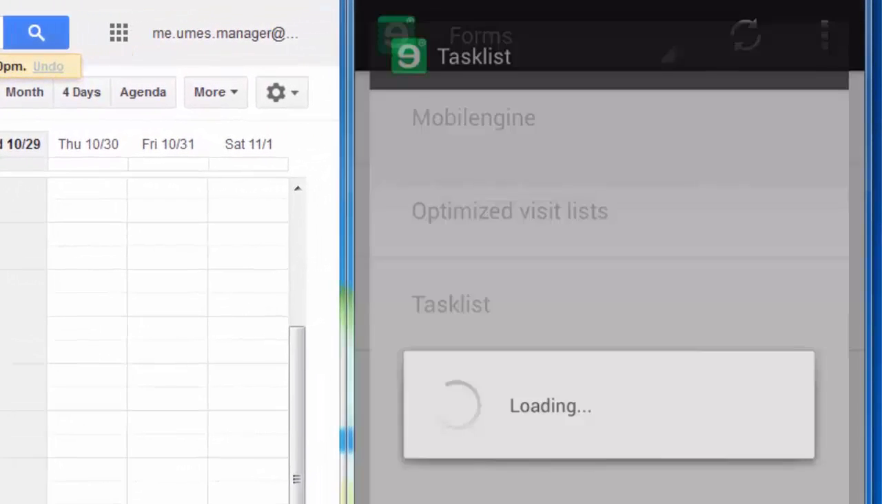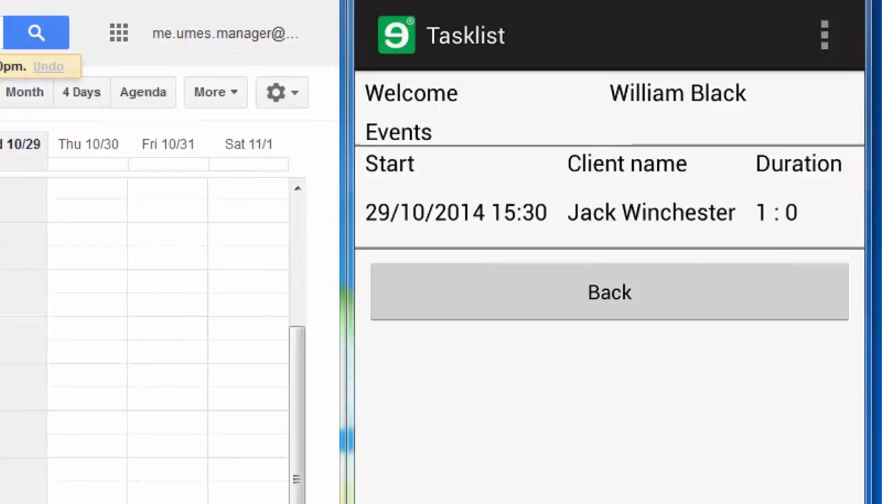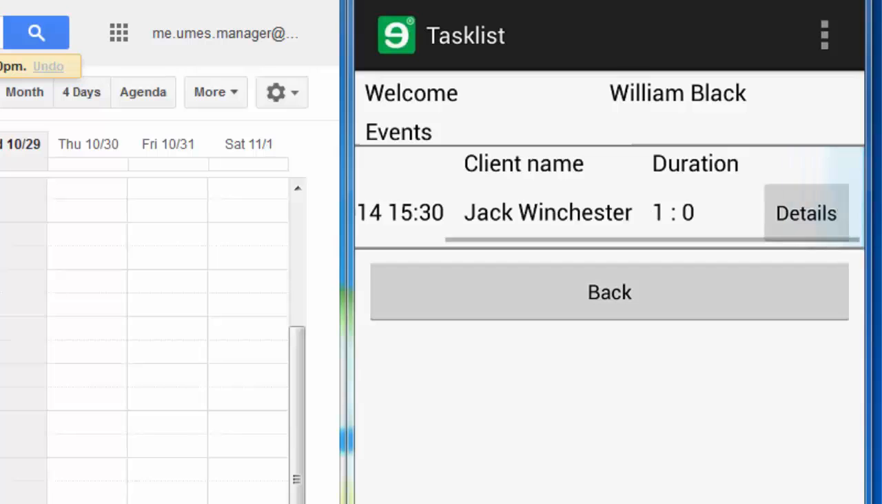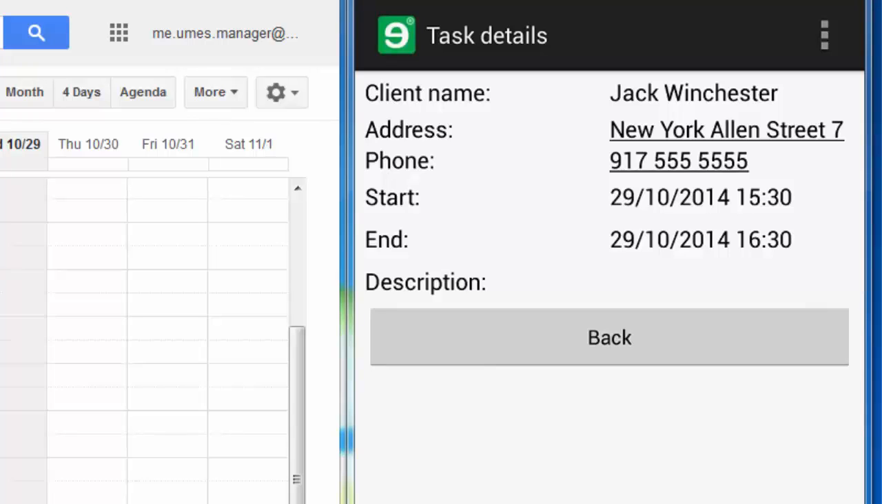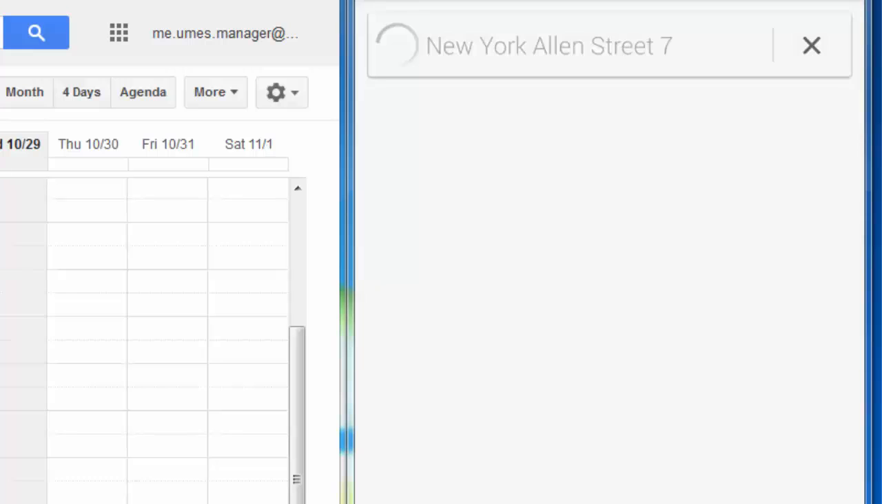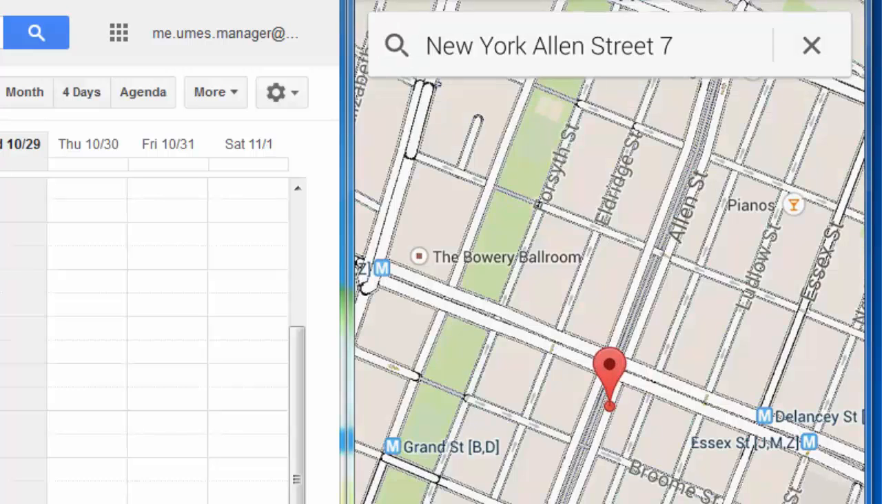On this form, William, the field worker, can see his tasks. Every task has a starting time, a client, and a duration, shown in hours, minutes format. When he taps the details button, the details pop up: the client's address, phone number, the end time, and a description of the task. If William taps the address link, he can see the exact location of the client using Google Maps. Here we can see the address, 7 Allen Street, New York.